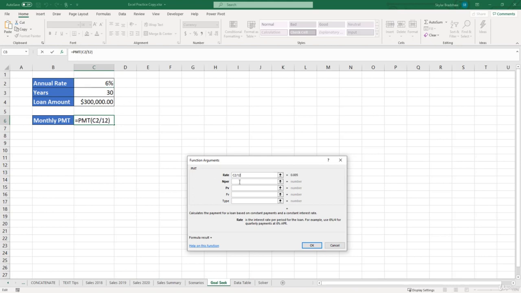And then our next argument is going to be the total number of payments for this loan. So we can select cell C3 for 30 years, but once again, we are paying this loan off monthly. So we need to get the total amount of months within 30 years. So we need to multiply 30 by 12. And then our last argument is the present value, which is the total amount that the series of future payments is worth now. So we can select the $300,000.